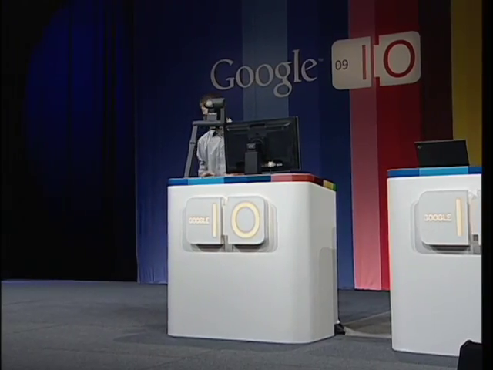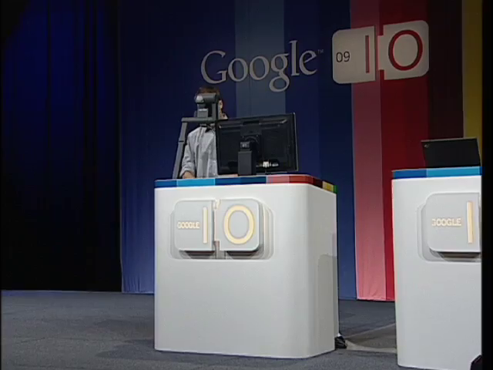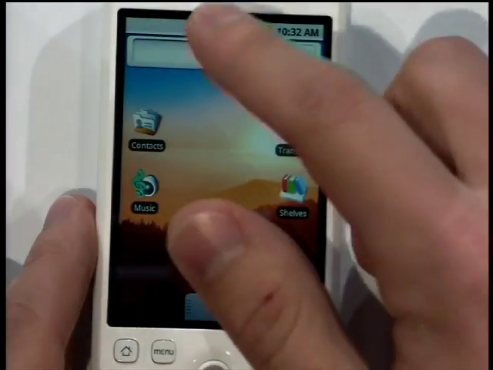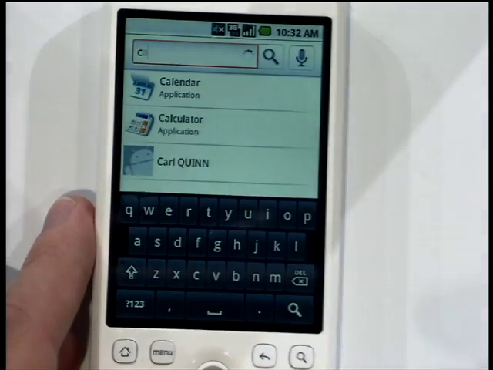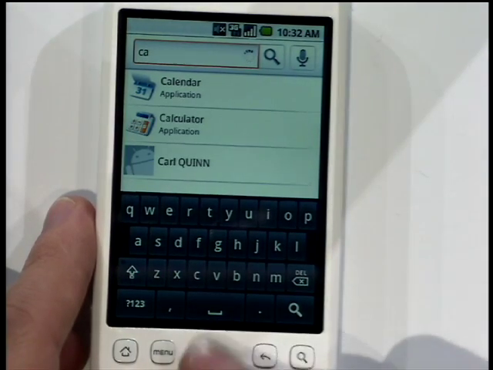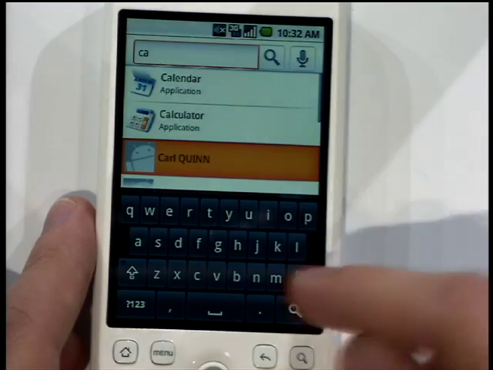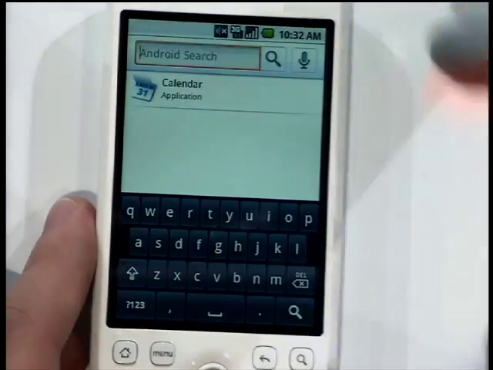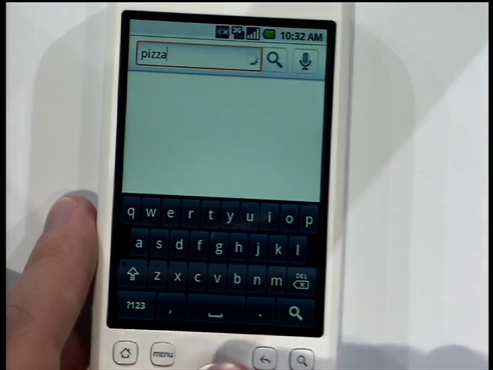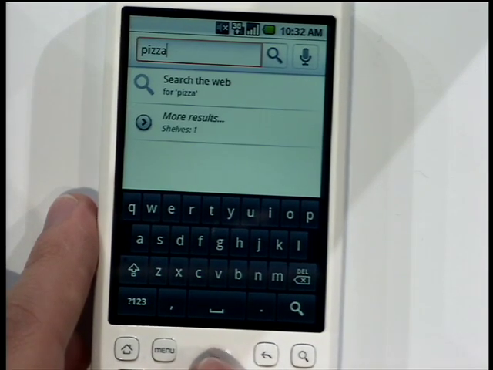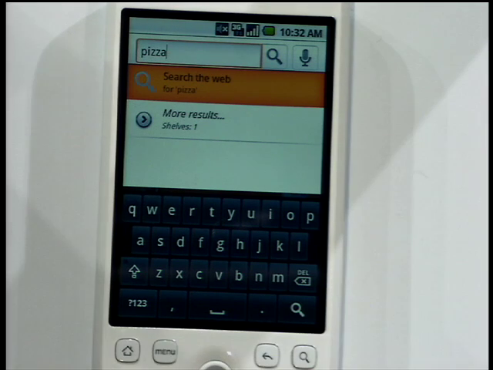But let me show you what it looks like. So here I have an Android device. And on my home screen, when I click the search widget, I can initiate a new search. And if I start typing, the device automatically looks for my applications or my contacts. We can also look for web results. So if we're hungry for pizza, and the 3G is working, we can search the web for that.